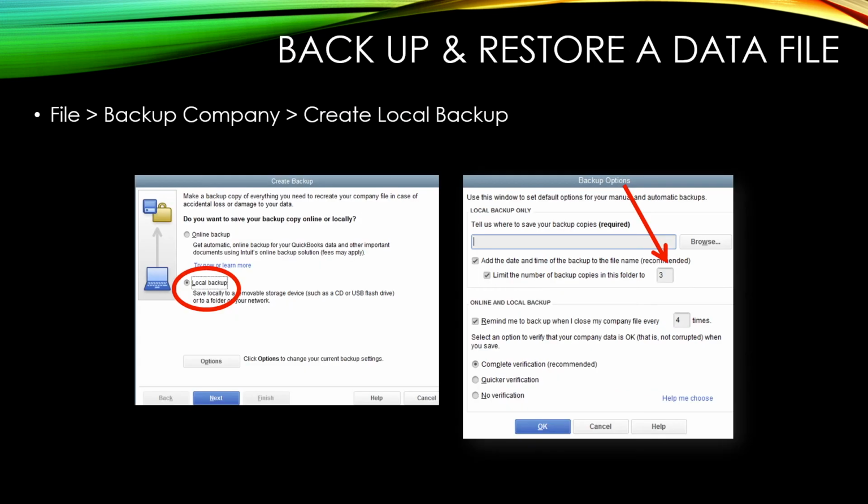For backup, we are going to click on File, Backup Company, and Create Local Backup. This will bring up a window that will allow you to establish your local backup copy. It is important to note that you should not store your backup on the same computer that your main copy is located on. Likewise, once you've established your local copy and you choose Next, you'll get the option to modify where and how many copies are recorded, as well as how many reminders you get.